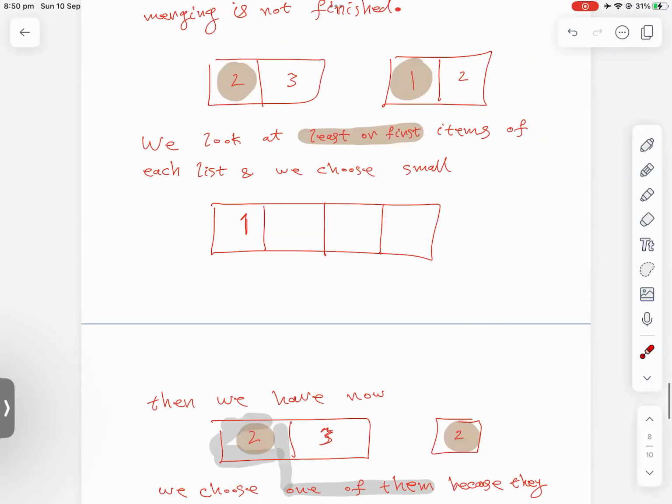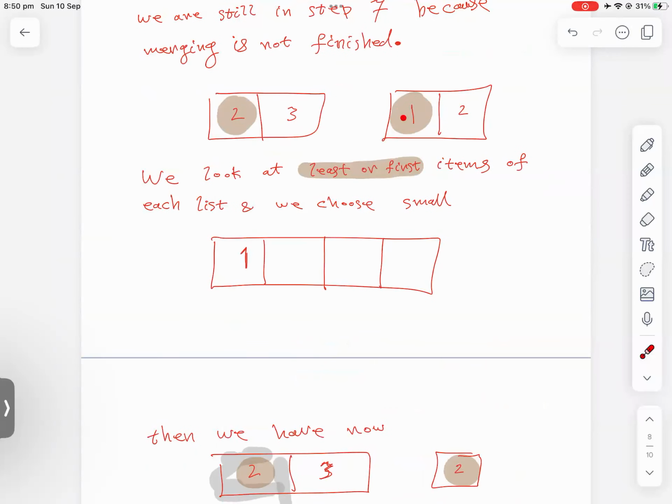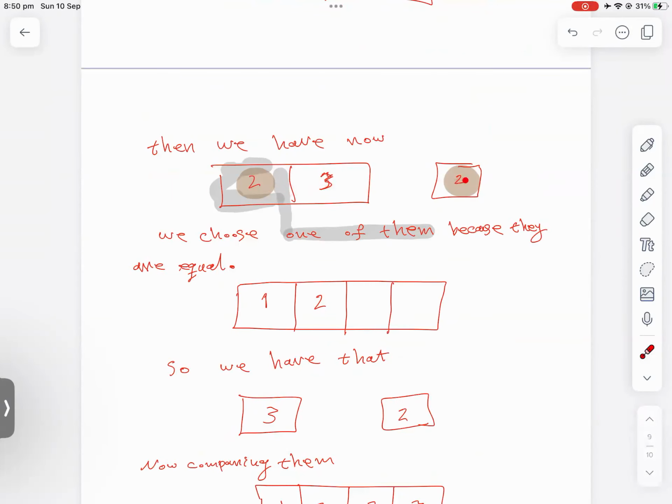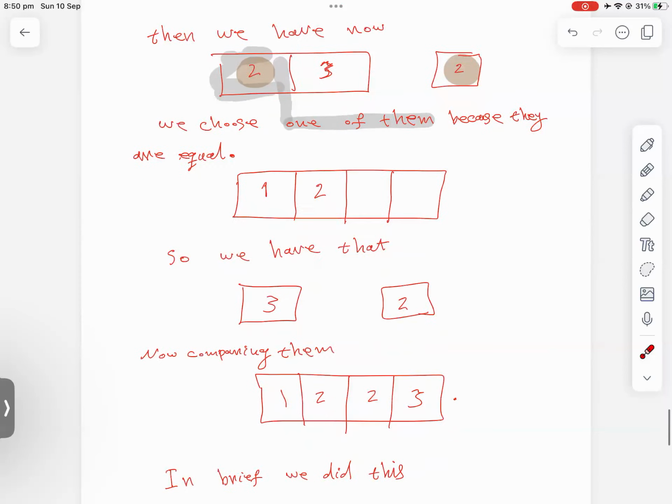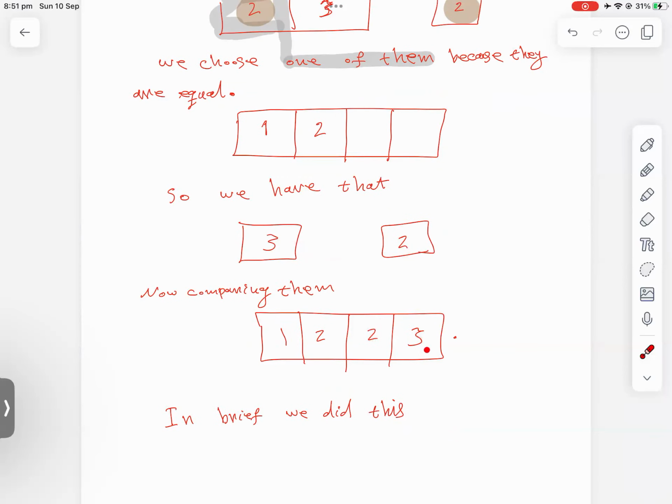So what do we have now? I chose this one and put it in my output list. So I've got 2, 3 and 2. The second list has just one item left, 2, and the first has 2 here. Since they are equal, I will choose just one of them. So 1, 2 here. Now we have 3 here and 2 here, and again I will do the same job. 2 comes here and 3 comes here.